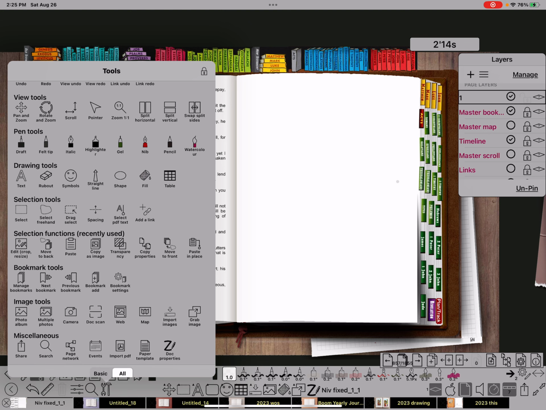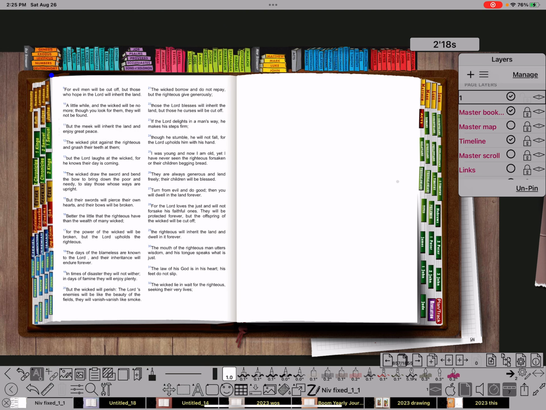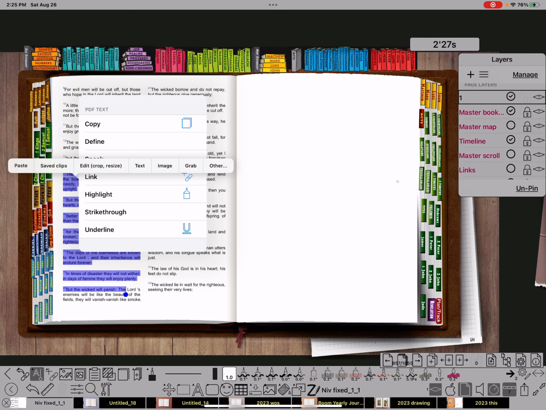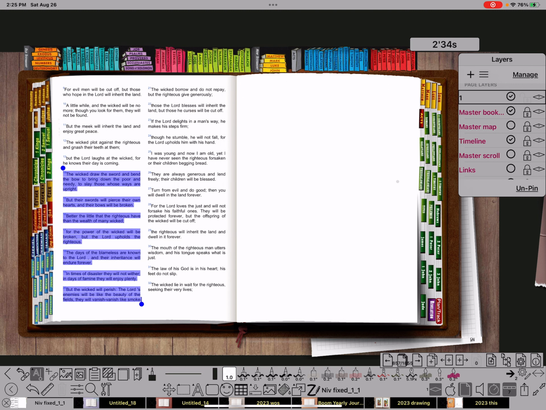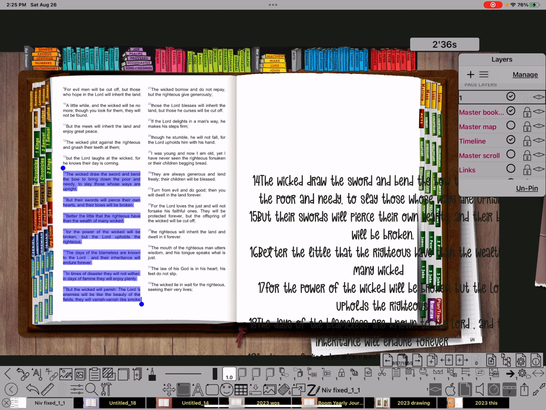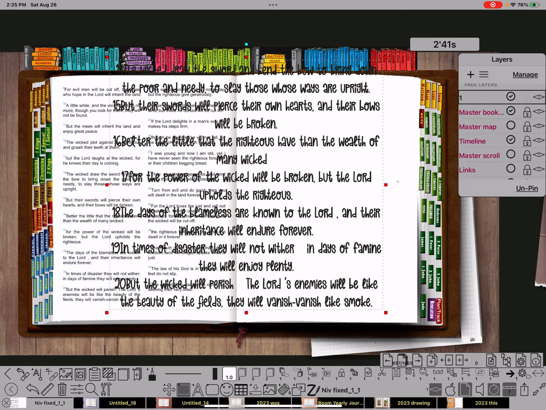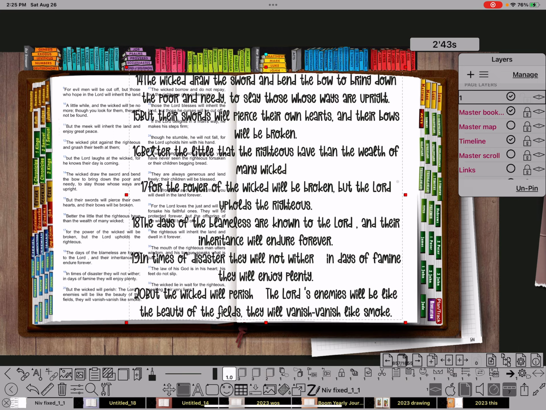Now if you look under selection tools, there's a select PDF text. I use that, and then I tap, he said it was on 14 through 20. So I select the first thing and drag it down to the end of 20. And I do copy, and then I double tap to paste the text that I just copied. And it defaults to whatever you have set under your text default.